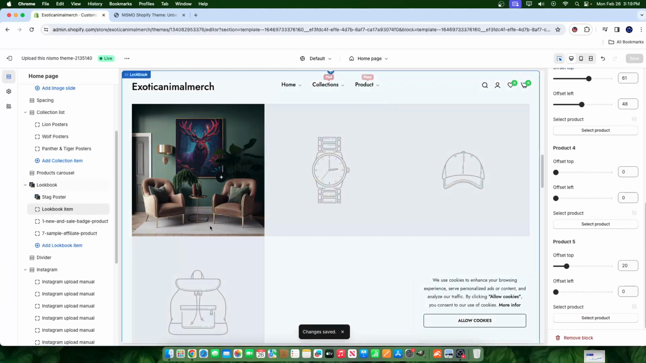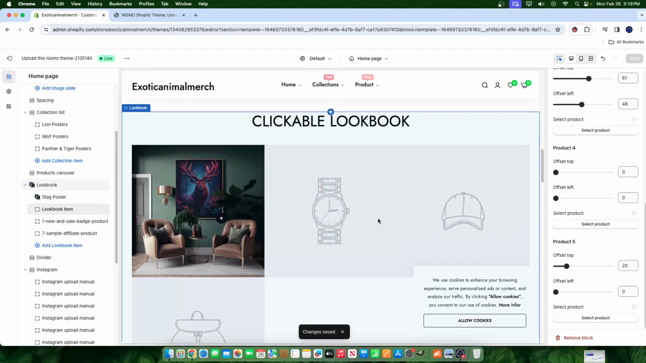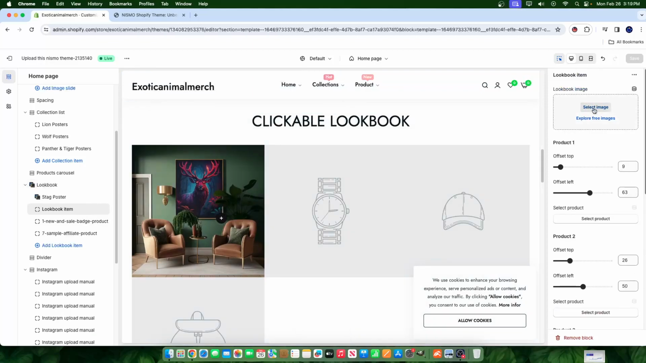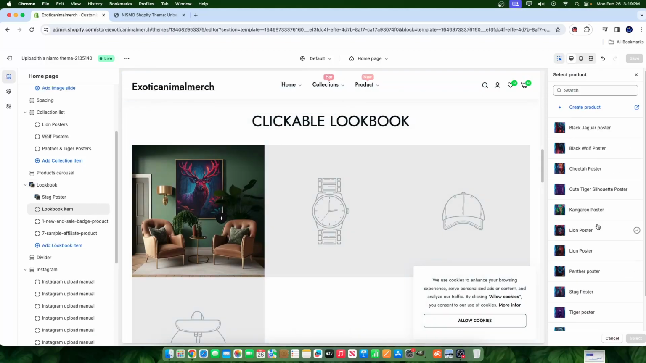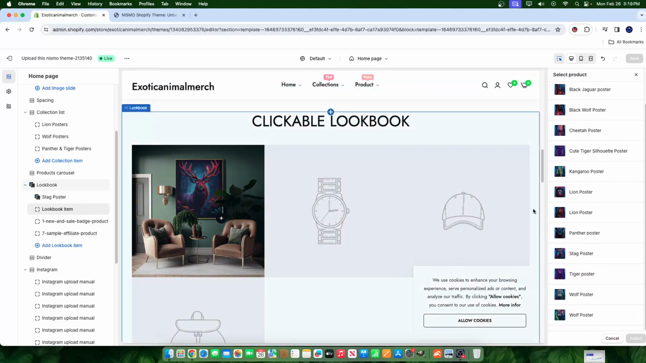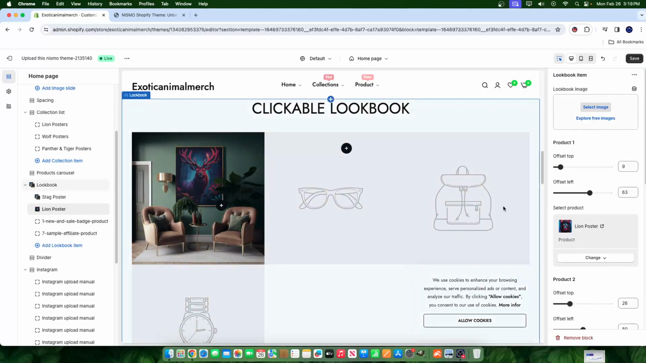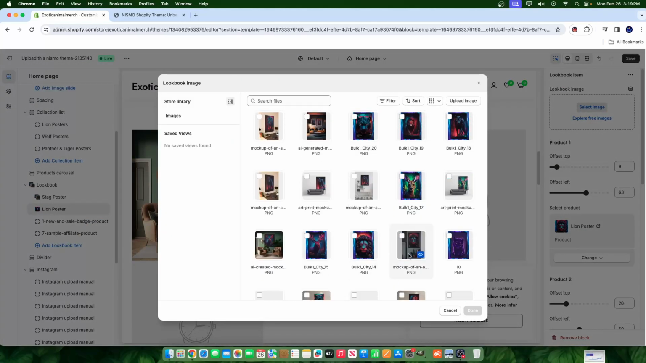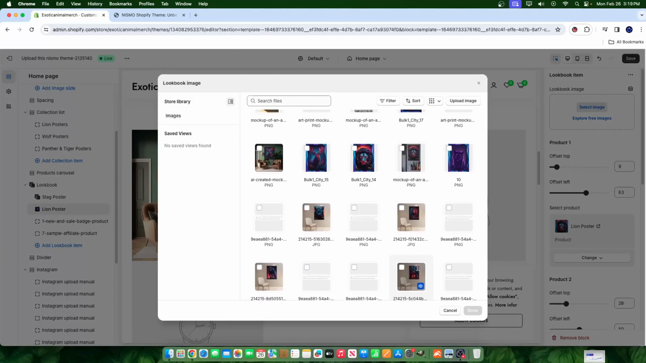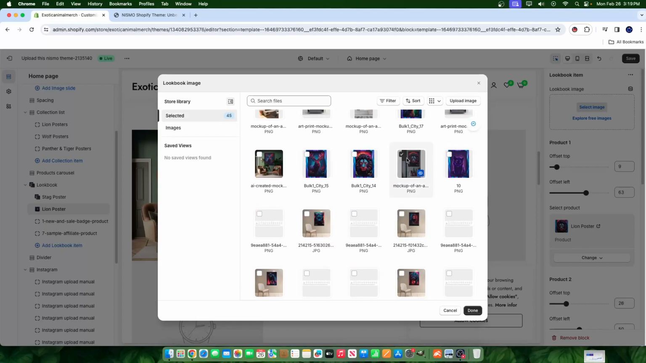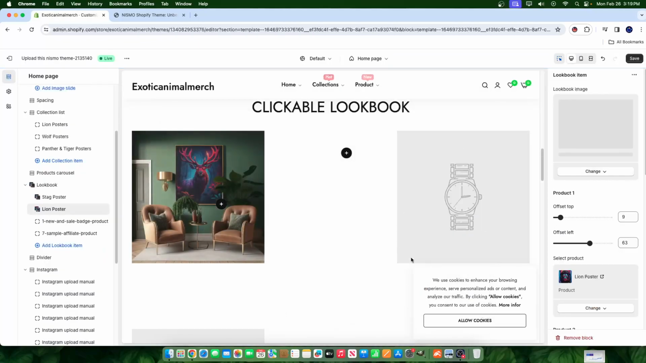I'll go to lookbook item number 2, which is essentially this one, and I will select the product here. So let's see what product I want to promote on the lookbook. Let's see, we have a panther. I like this panther. This panther looks really cool. Let's select the lion here, okay? There should now be a place where I can put in the image. So let's find the image of the lion. Let's go with this one. I like this one. All right.